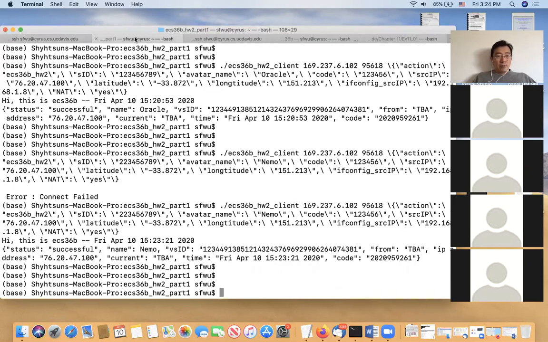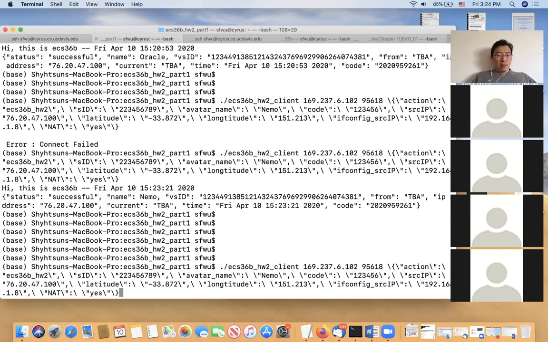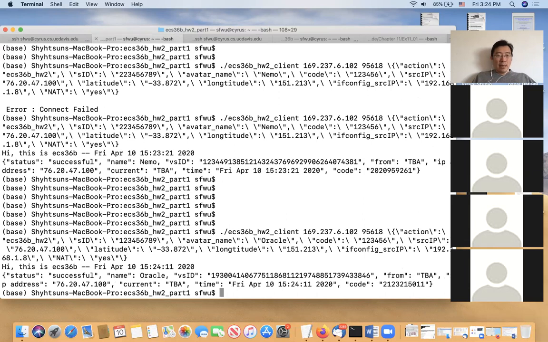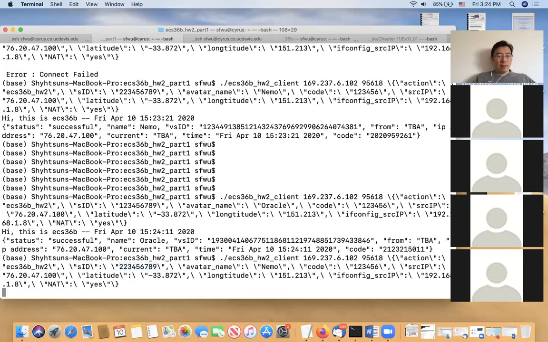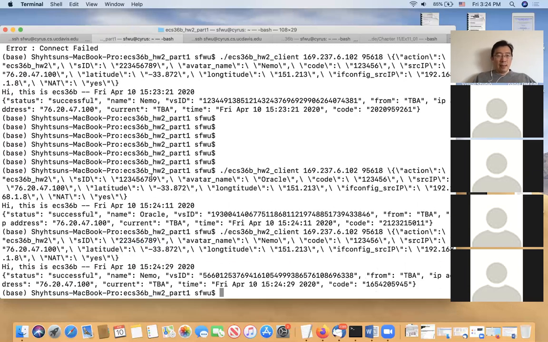Now I want to run the first one, which is actually my own, that's Oracle. Okay, I got a success. And now you see my VS ID changed because I entered a different seed. And then I'm going to run this for the other fake account, 2234 instead of 1234. And this also got accepted. So I have two different IDs.